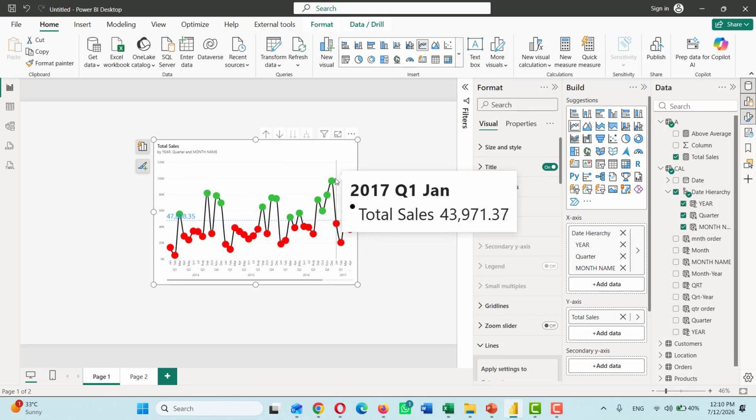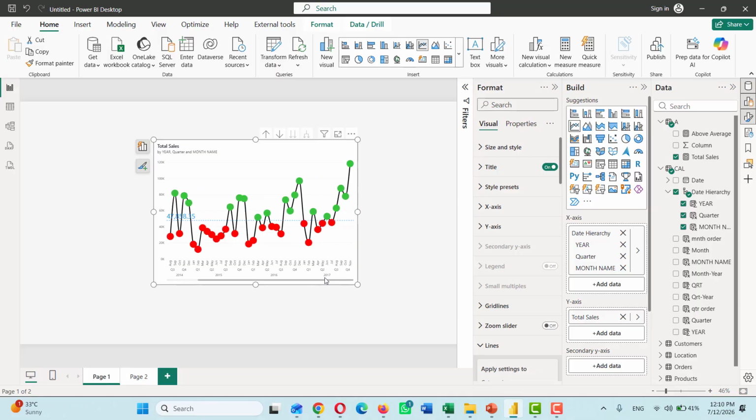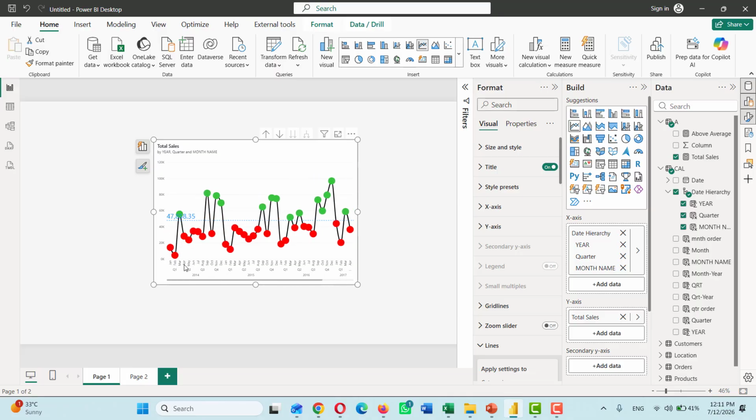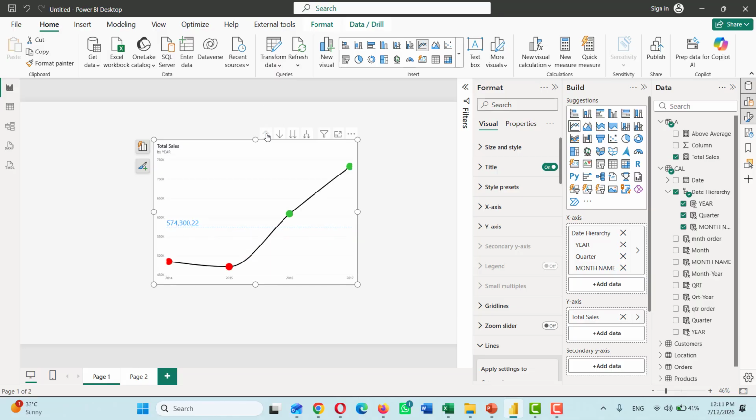We can see here now the average by month. So the average here is 47,858. The green is above that number, the red are less than this number. Here the x-axis is month, quarter, and year. The scope is year, quarter, and month. Let me drill up again. Let me now go to the next level.